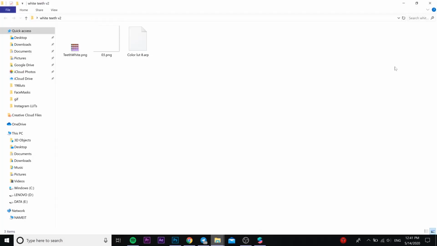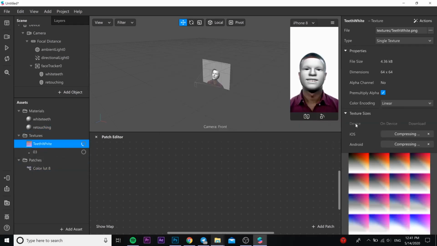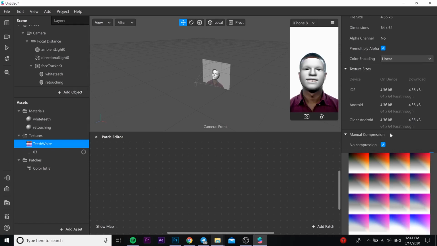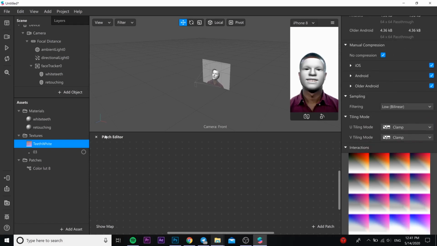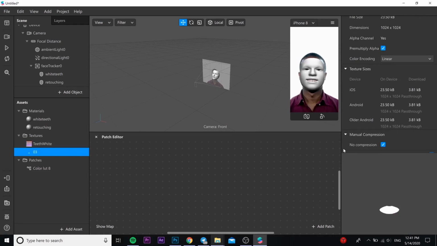After that we are going to open our files and drag and drop them in our project like this. For our textures you're going to press no compression, because the quality will be much better.